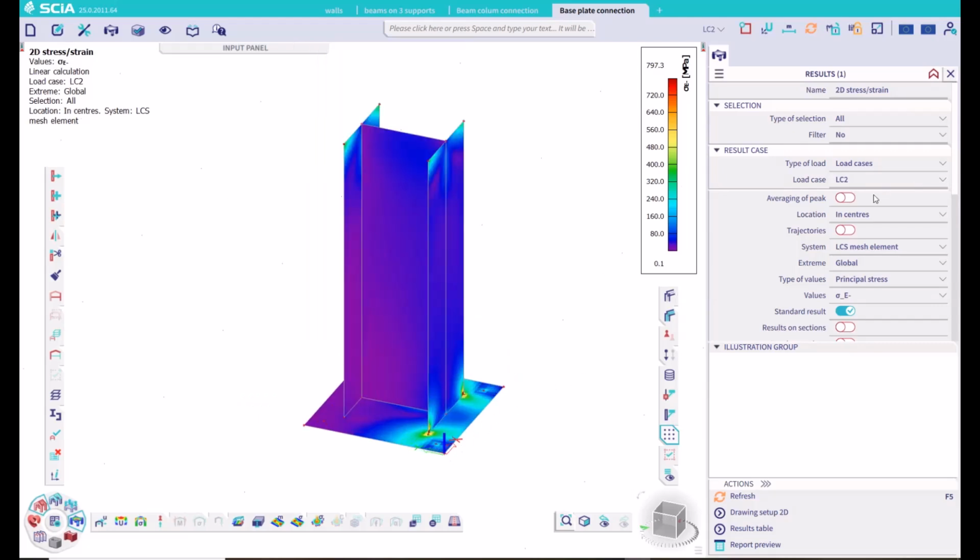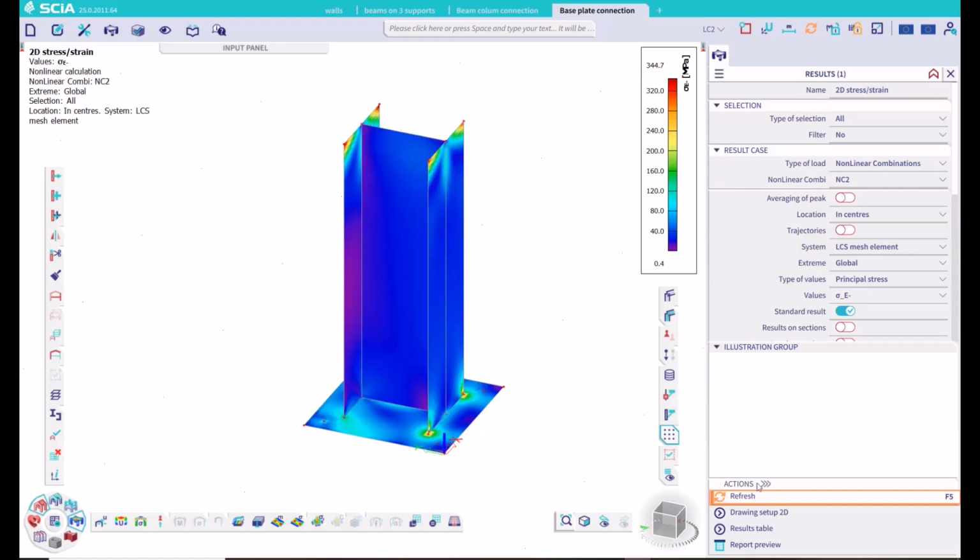We can also see the plastic stresses, so we should change the type of load to the nonlinear combination, and we can refresh. So here we have 344.7 megapascal, which is equal to 345 megapascal, which is the yield stress that we've defined in the material properties.